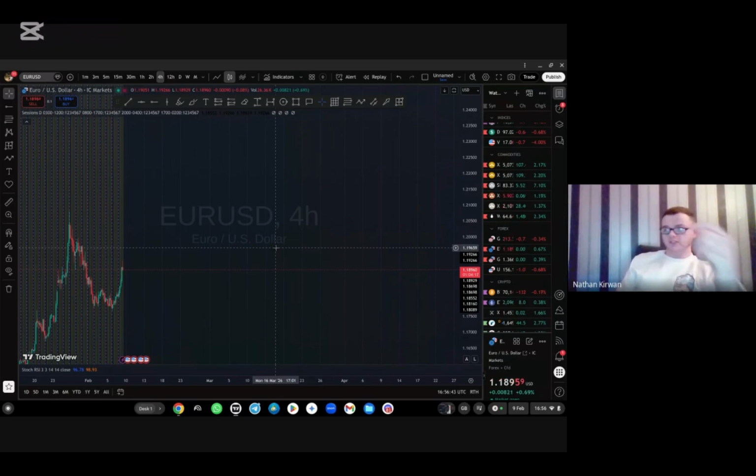And once you understand stuff like market structure, market fractality, stuff like that, it's going to make it a million times easier. But for now, if the chart's going up, it means the base currency is getting stronger against the quote. If it's going down, it means the quote is getting stronger against the base.